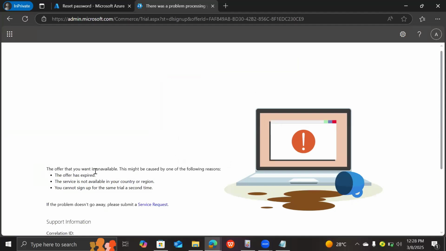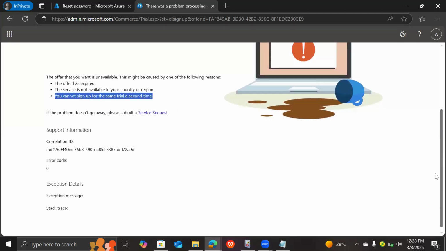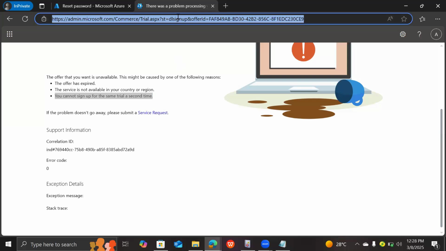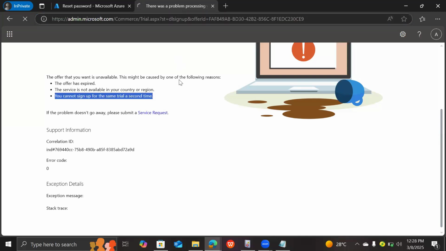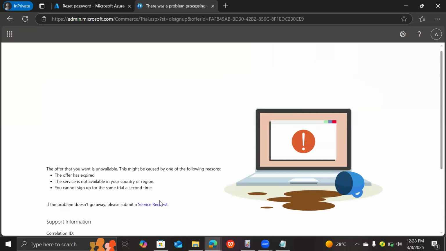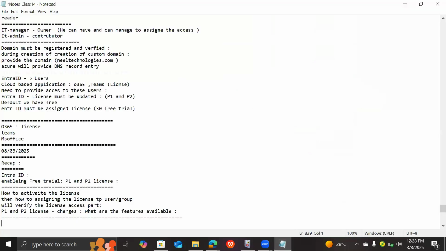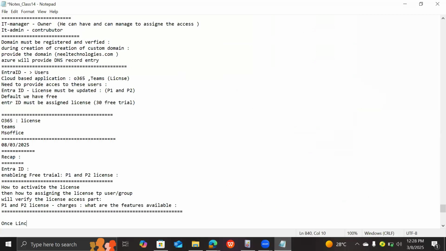The offer you want is unavailable. This might be caused by one of the following reasons: the offer has expired, or the service is not available for your country zone. You cannot sign up. Okay, I have already enabled and stopped this. Now, enable it. Let's see this. It's going to refresh. You see, basically it is redirected to the admin portal. Okay, so once the license is enabled, the license is activated.